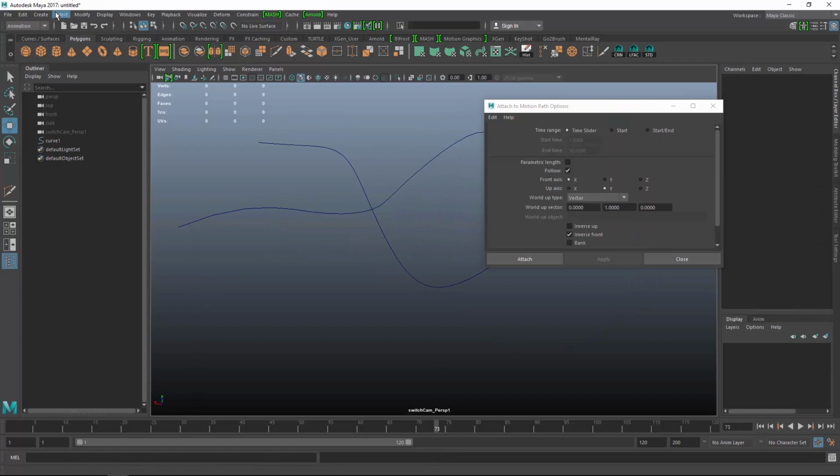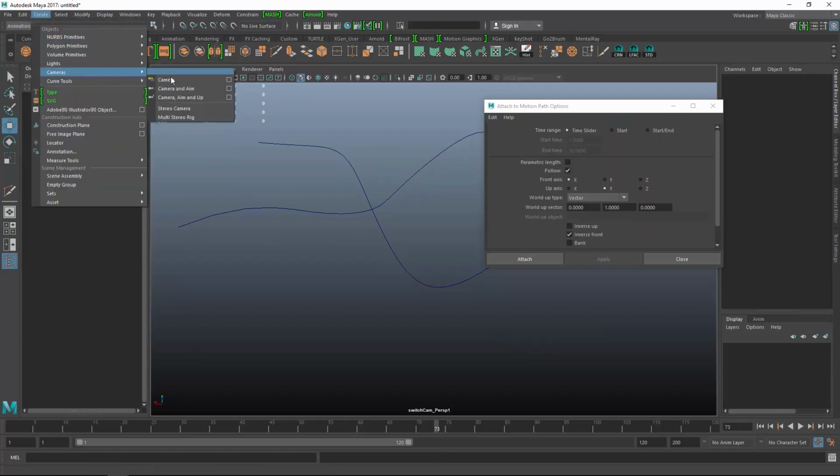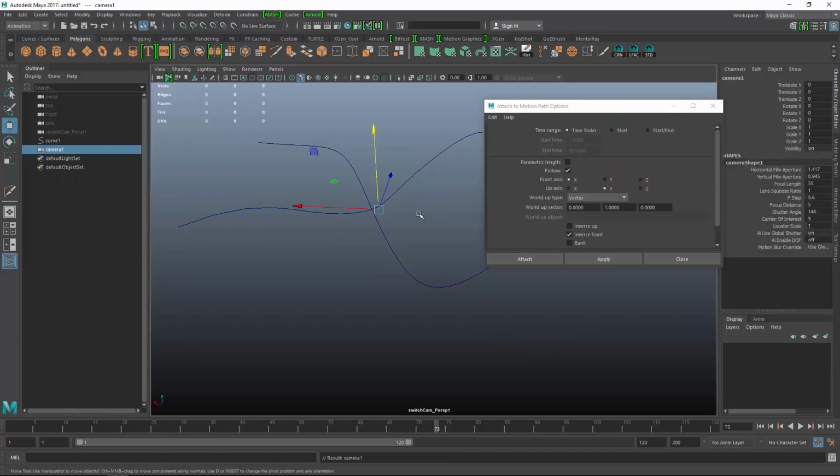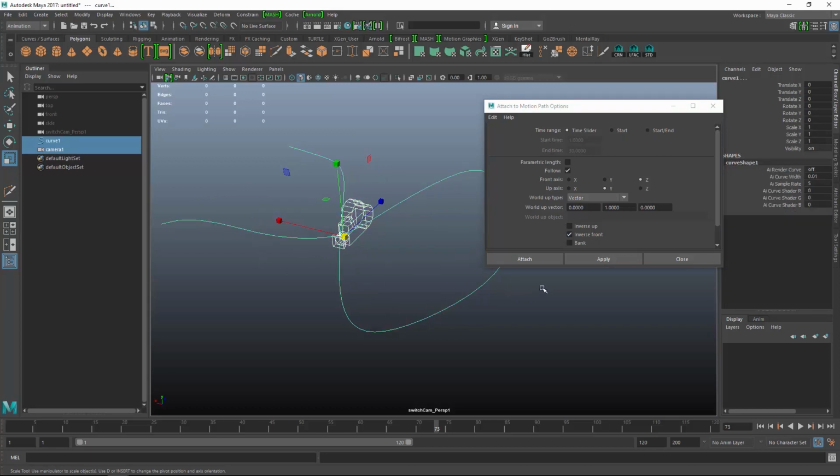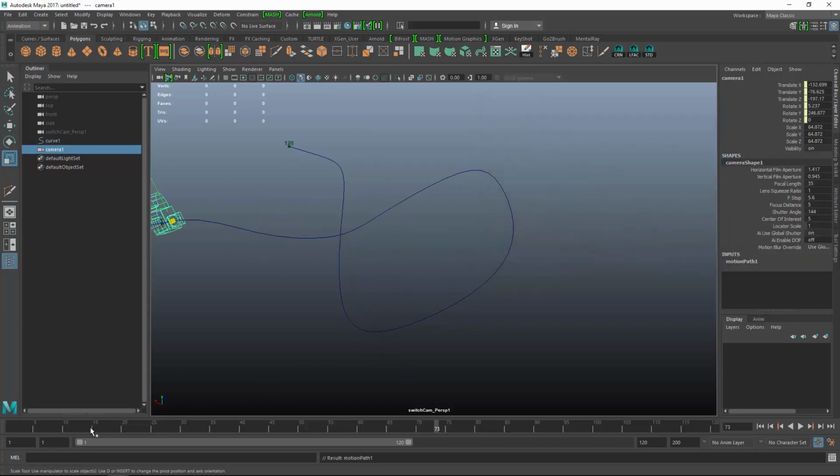I'm going to go ahead and create a camera, and we'll scale it up. And you can see that the front of the camera is facing down -Z. So we're going to want to put the front axis at Z, and we'll leave inverse on because we want it to face down -Z. So now if I grab the camera path and we hit attach, you can see that the camera now flies along.